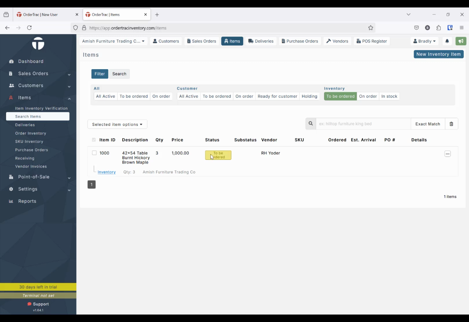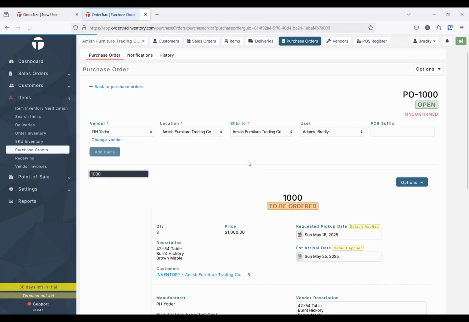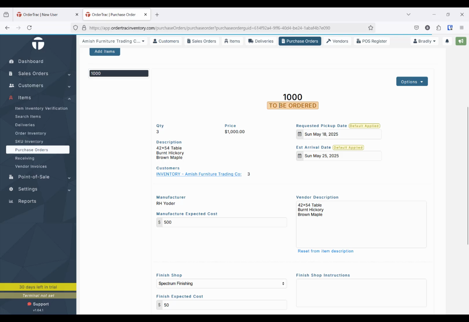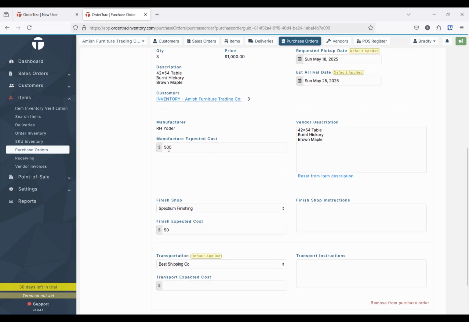And I'll show you if you do actually want to create a purchase order, or this really does need to be ordered still, we can hit a new purchase order. And this is going to bring us to the purchase order screen where most of everything is already filled out. Here's the item number, the requested pickup date, the estimated arrival date. It's all pre-filled out based on the lead time from this vendor. And you've got the cost.